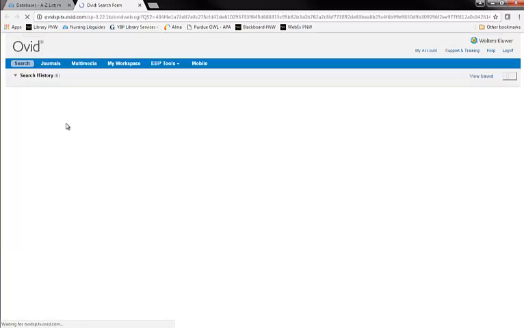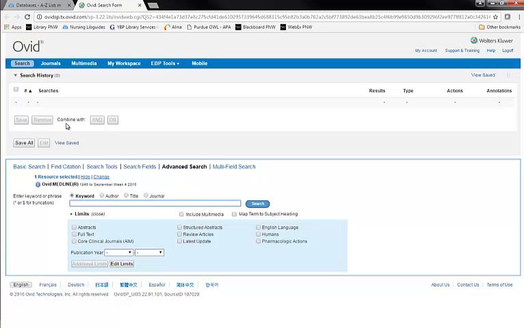MEDLINE Ovid has a very different format. It may look familiar to anybody who's used the Joanna Briggs database, which also comes to us from Ovid. Again, although the appearance and format are different, the content is the same using either platform. For this demonstration, we'll apply our PICO search to MEDLINE in Ovid.